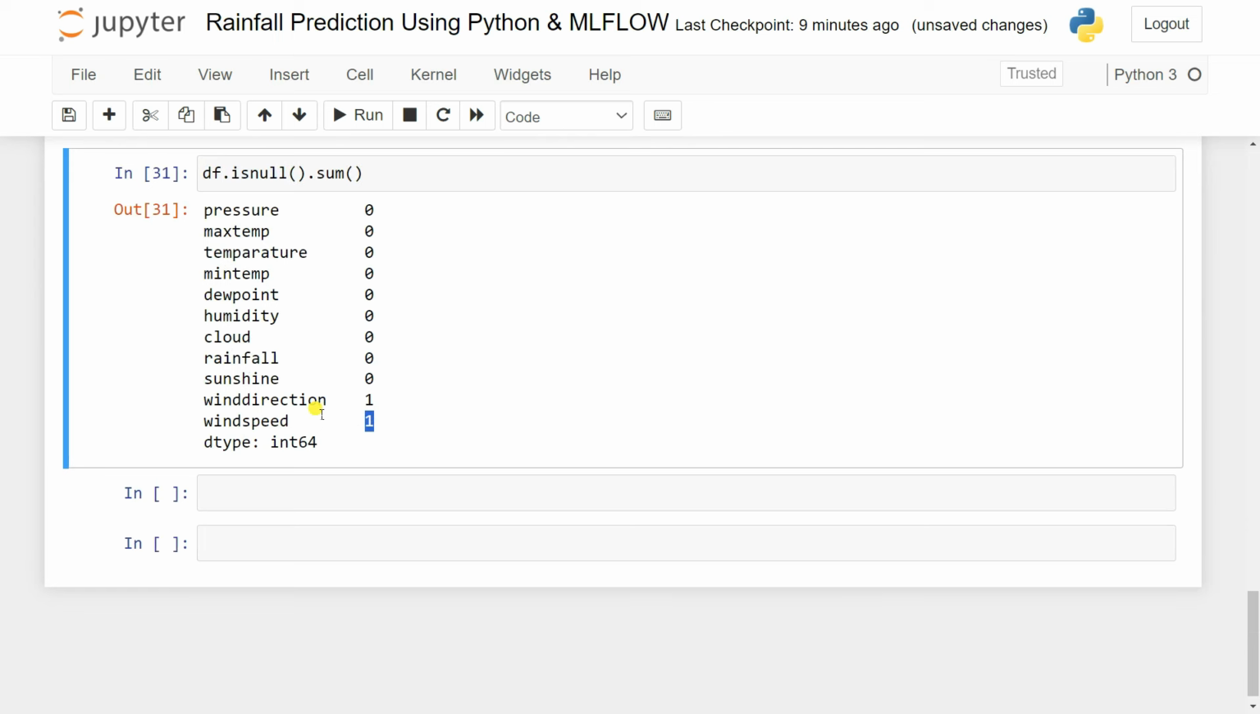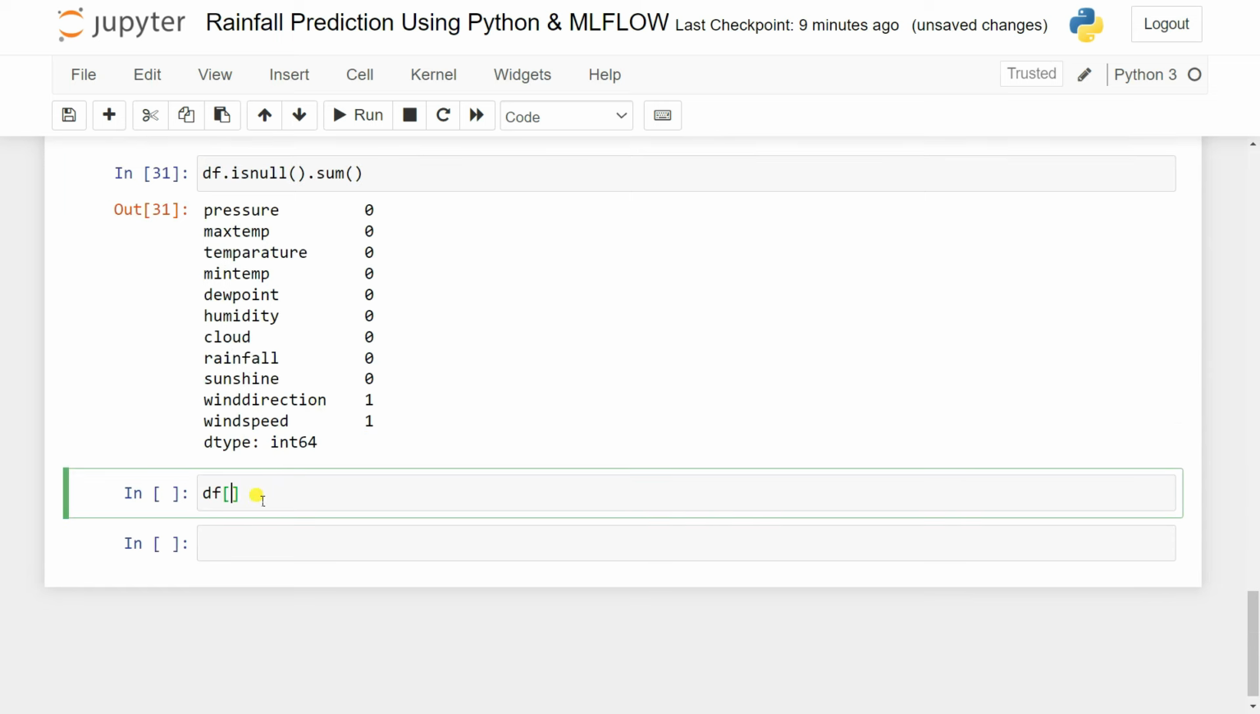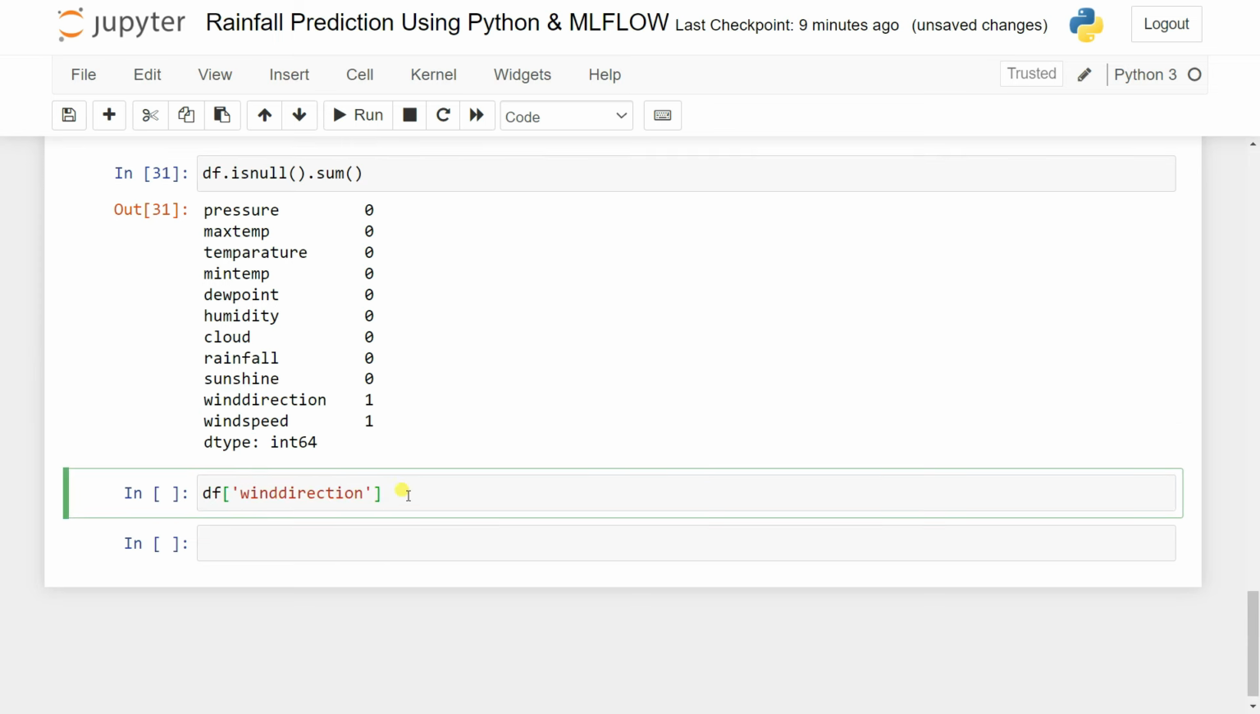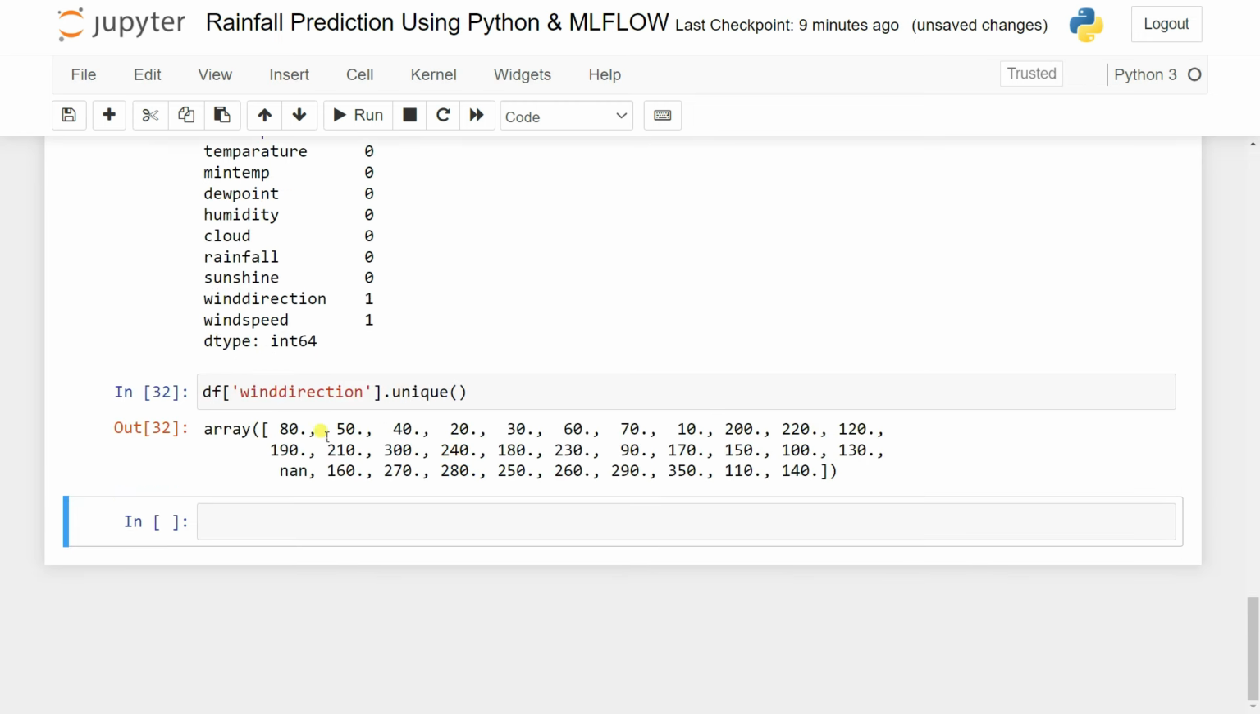So what I can do is first check the wind direction. Let's say df of wind direction, and check for the unique values for that. Let's call unique, and you can see those are the unique values: 80, 50, 50, 40, 20, 30, like that. That's the unique values.